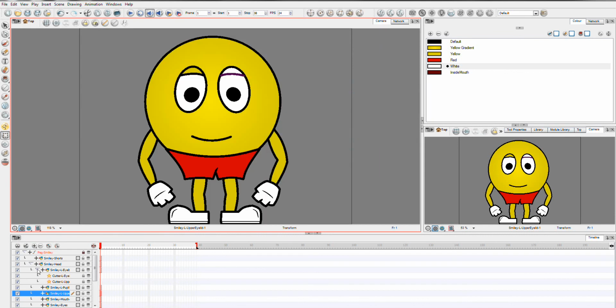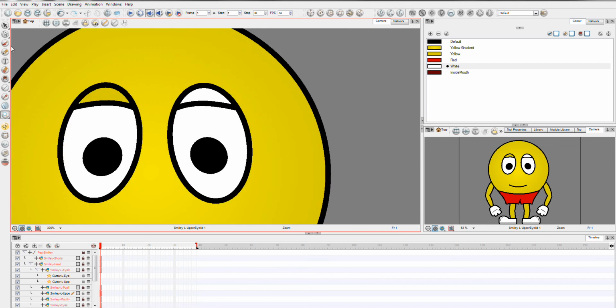So I'm going to lock everything except for our upper eyelid. So now the only thing I should be able to select is the upper eyelid. To do this, I'm going to have to create a few drawings. I'm actually going to delete this because we don't need it anymore.